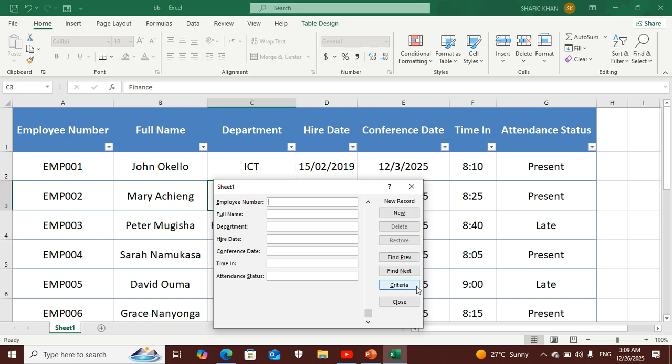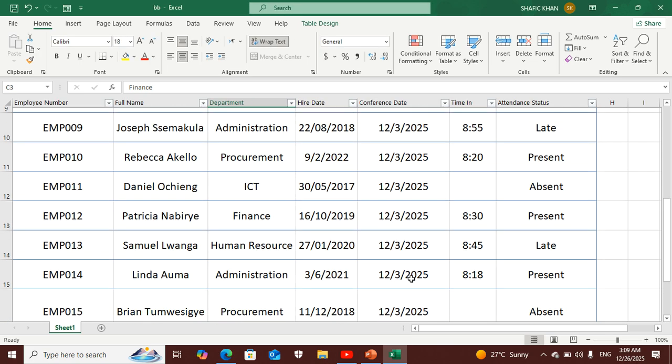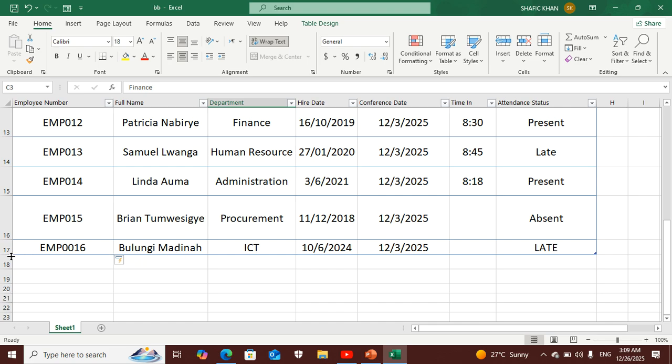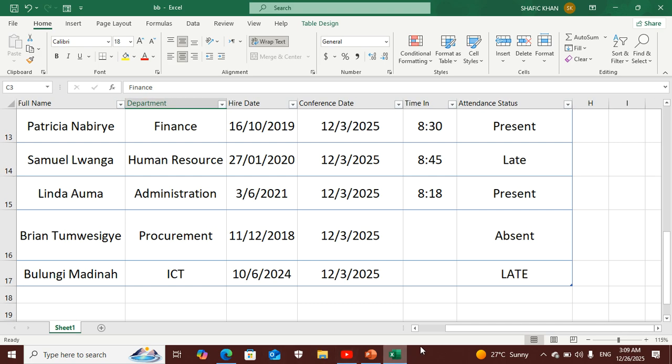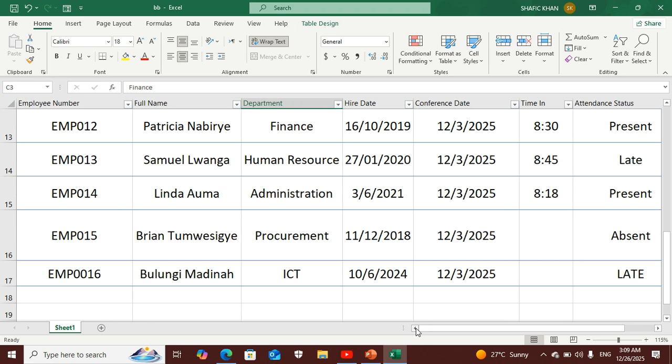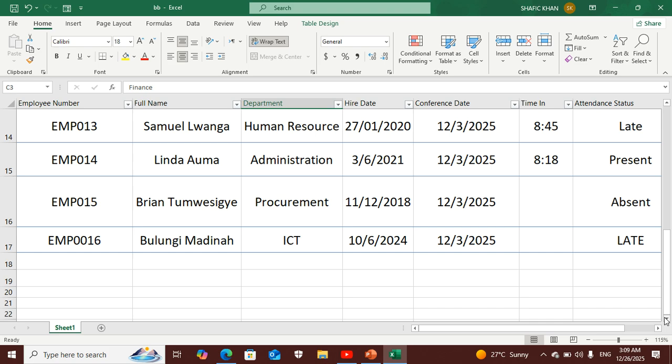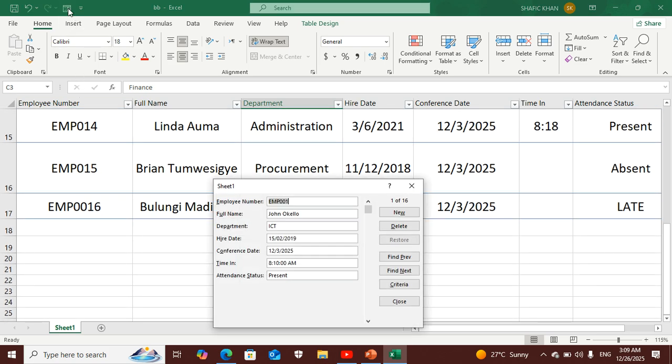Let's check out this individual. We have just entered this fellow. Bilungi is here, you can observe and see. The department we entered is ICT. We have entered this and have not entered the time in. So you can enter more and more of them. Let's try it out so fast. Let's enter another one.